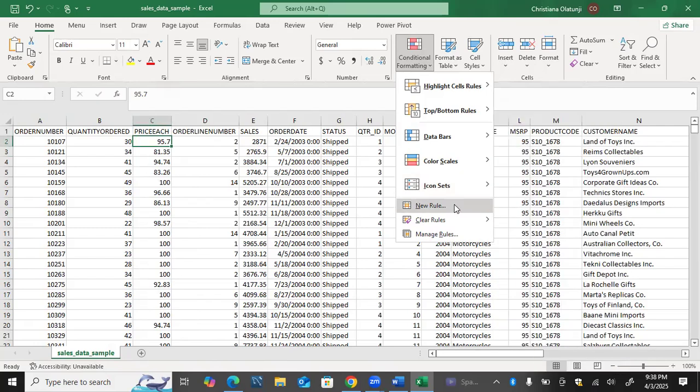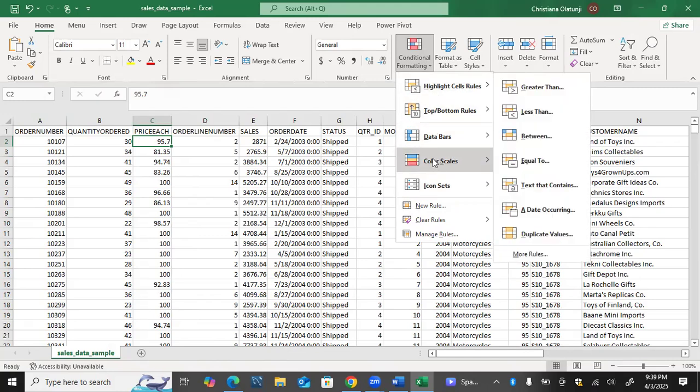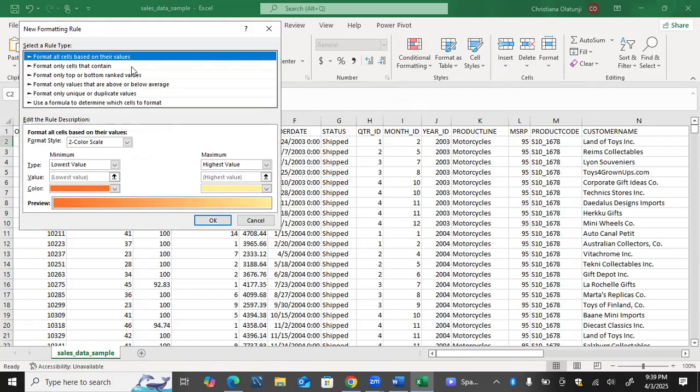Now let's say I want to make a particular rule, but it is not among these. What I want to do is not among this. I go to new rule. Now I can either format cells based on their values, or format only cells that contain a particular record, or select only top or bottom ranked values, or values that are above or below average, unique or duplicate values, or use a formula to determine which cells to format.